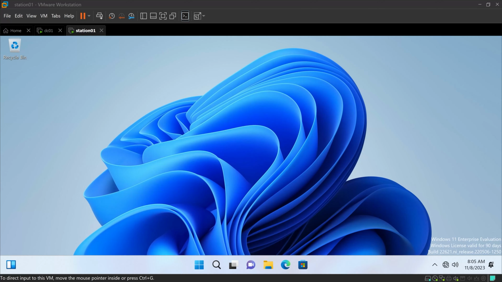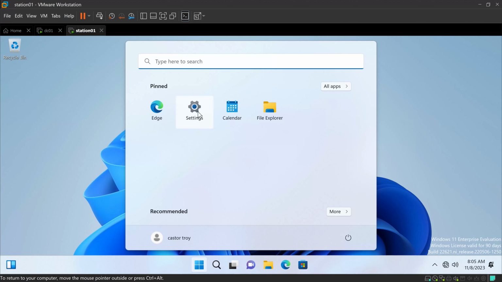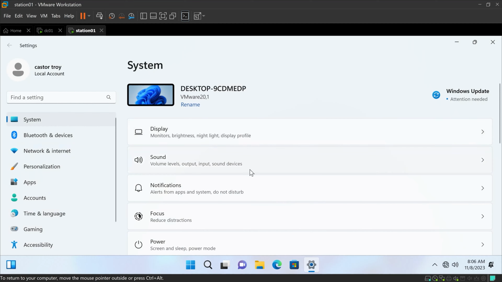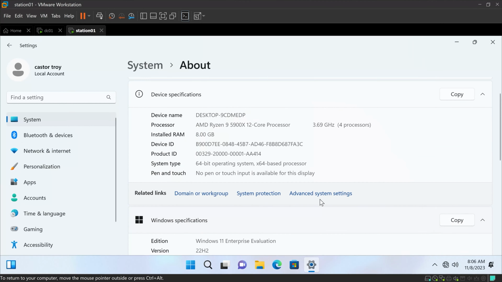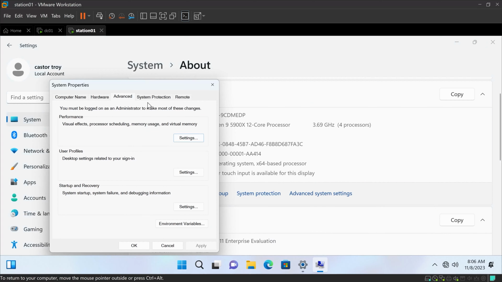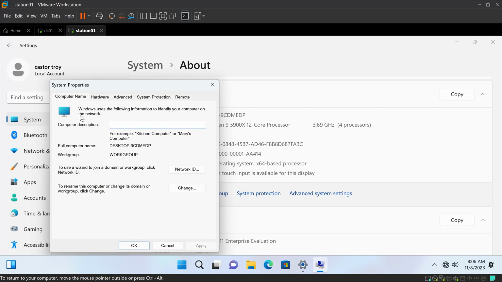And now all that's really left to do is to actually join our domain controller, right? So hit the start button, hit settings, go to system, right at the bottom, go to about, and then here you can see advanced system settings. Click that. Here at the top, let's hit the first one called computer name. And here at the bottom, it says to rename this computer, change its domain, click change.